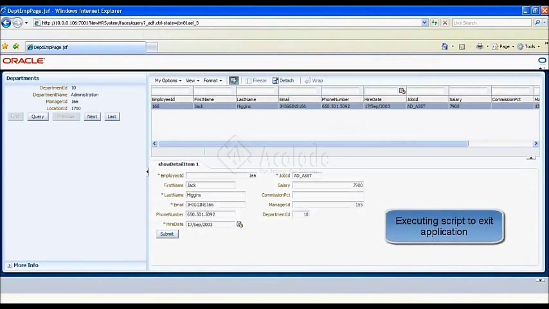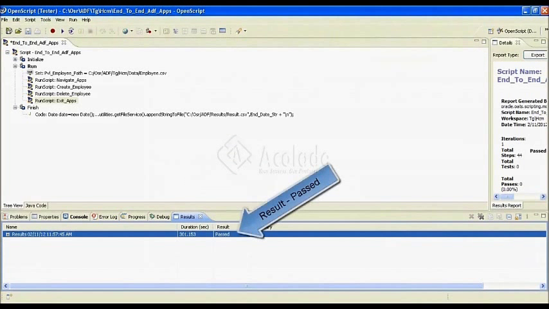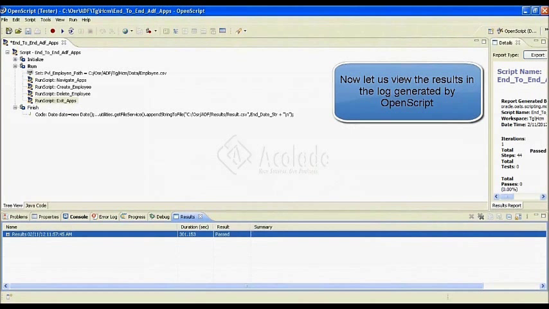Followed by executing the script for exiting the ADF Fusion application. The overall testing actions are reported to the log for analytical review and historical purpose.